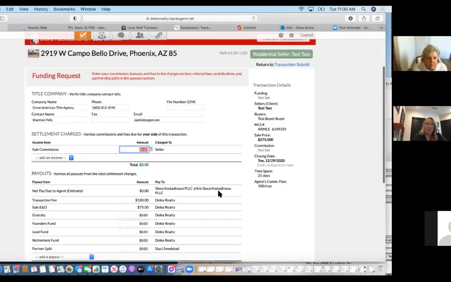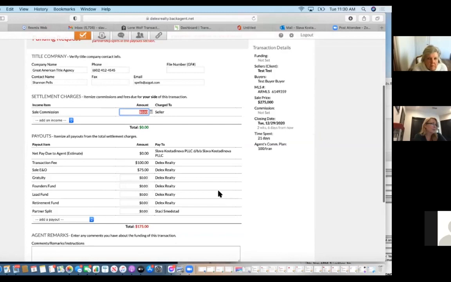This is that very important invoice page. You represent the seller in this transaction. Over here on sales commission, you put only your commission. Do not put the buyer broker's commission. So let's say it was 20,000 total, 10 for you and 10 for the other agent. Here, you're just going to put yours.